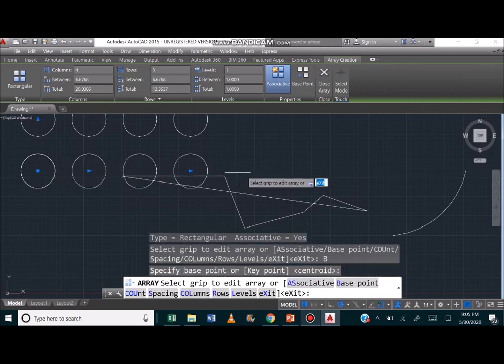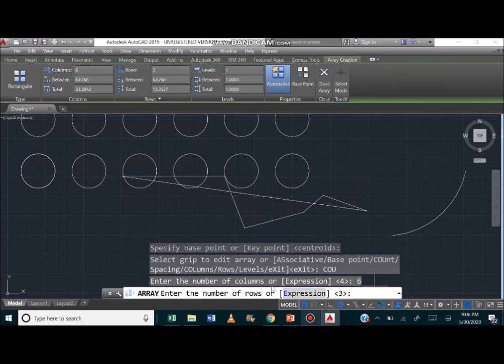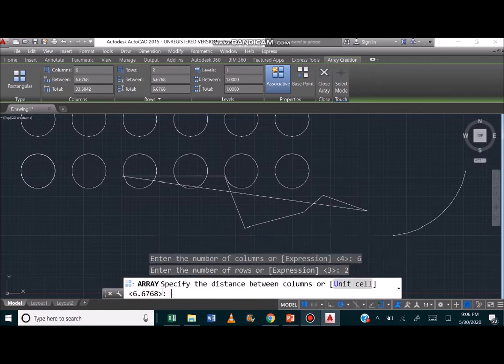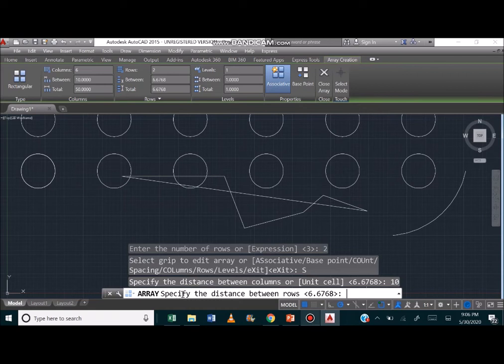Okay, which side I want. All these things you can specify, how many count. Suppose it is 6, and number of rows, how many rows you want. Suppose I want only 2 rows. How many levels, that is for 3 dimensions also, and what should be the spacing. Currently it is 6.6, maybe you can keep it at 10, so they are now further apart.